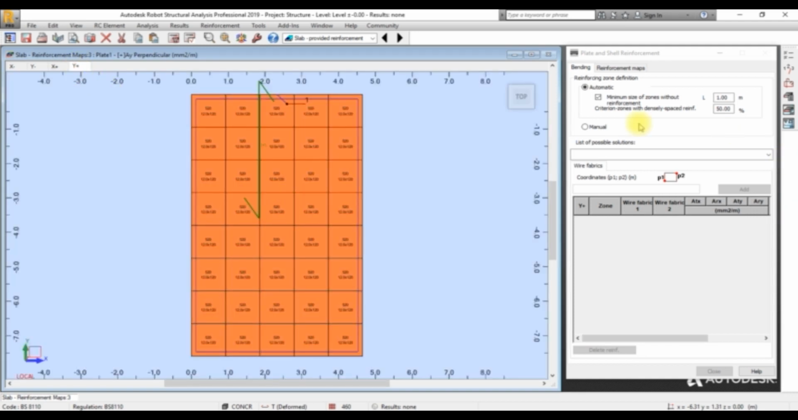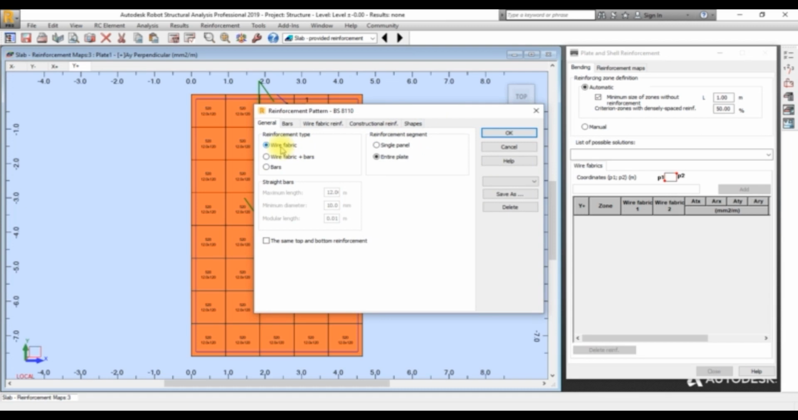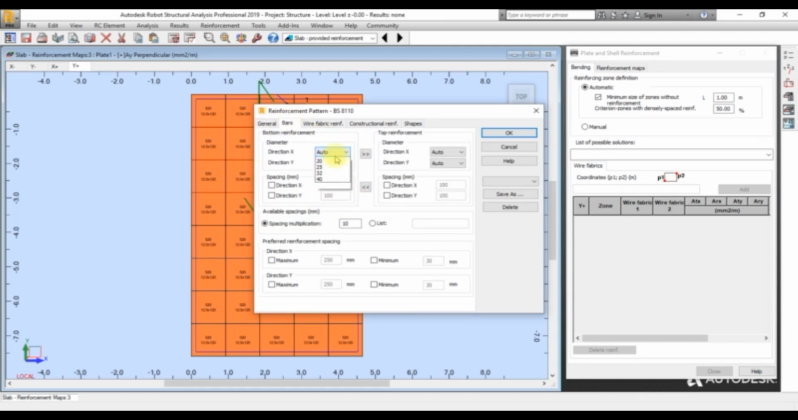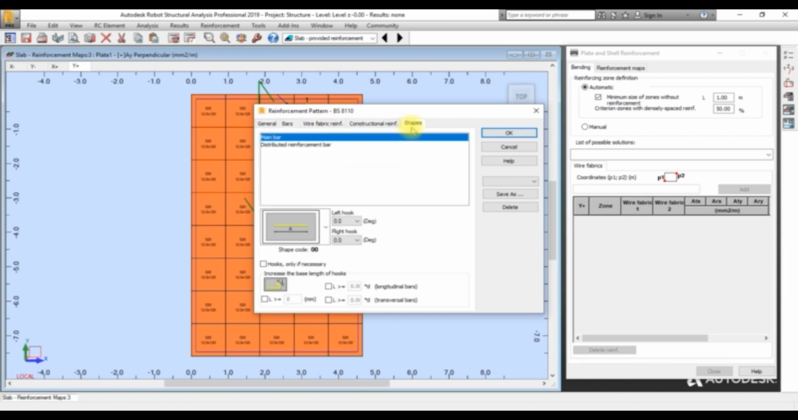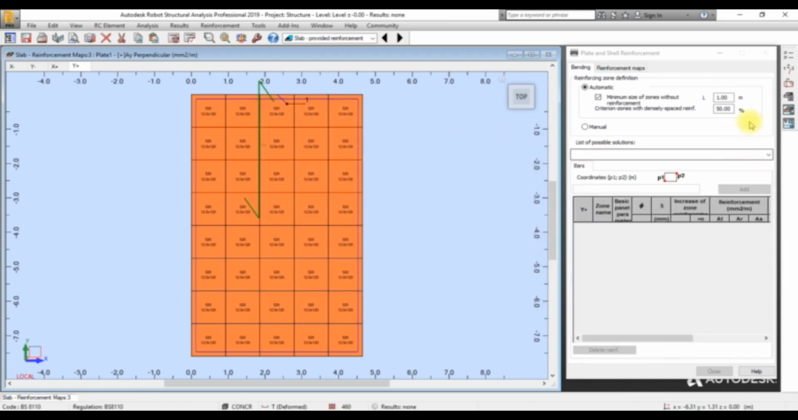So what I'll do now is I'll come to the reinforcement button, then I'll change it from wire fabrics to bars. Then I'll make sure the bar diameter I want to choose is, let me take Y16. Okay, so let's leave the rest and click on OK. I'm done with the drawings.